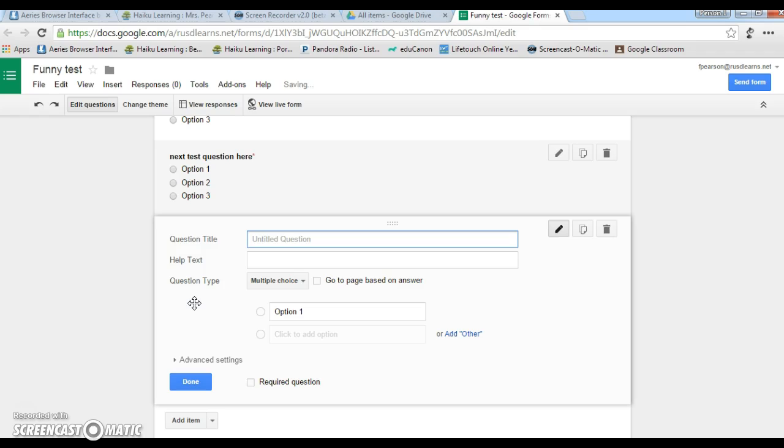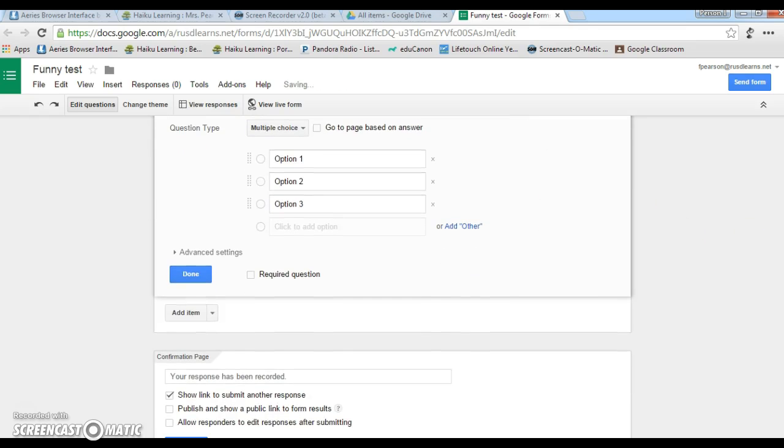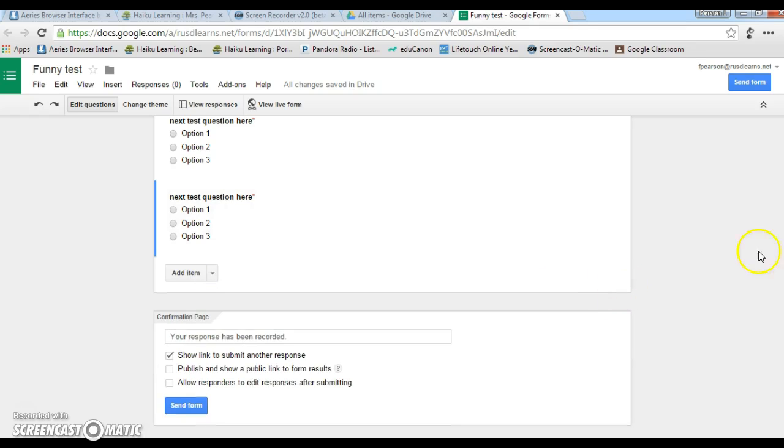So it depends on how many questions obviously you're going to write. We'll just make this one a 3-question test. 2, 3. I myself, I think I'll probably use it like in a 10-question capacity, probably nothing more than that. So click done. So we've created our test.